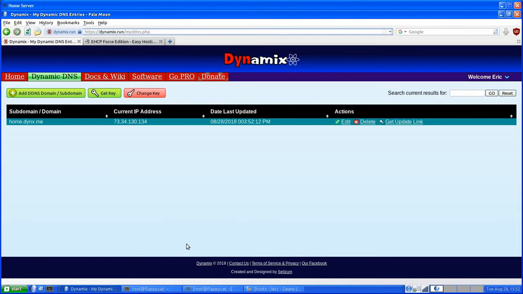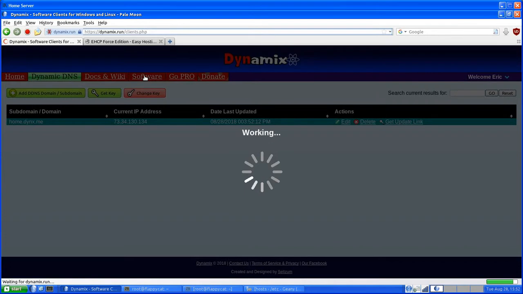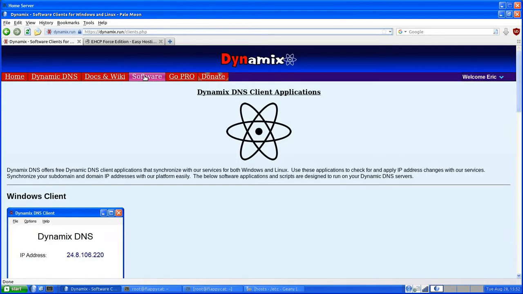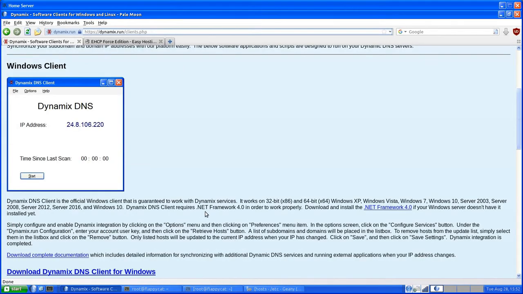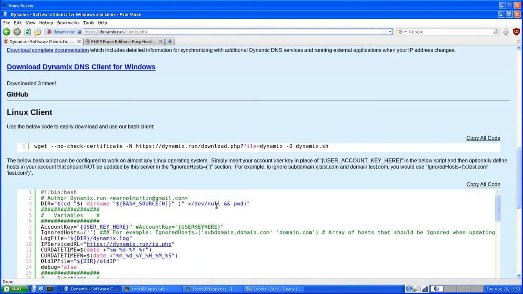And so now, if my server's IP address were to change, I need to run the software that is available for download, which is free to use. So if I'm on a Windows server, I can run the Windows client, which detects IP address changes and then calls our API using the key that's in your account, or I can use the Linux client. And since my home server is a Linux server, I need to use the Linux client.